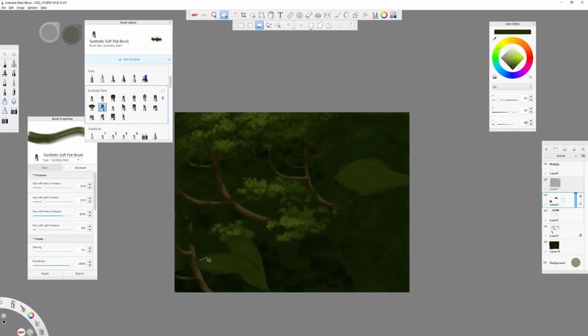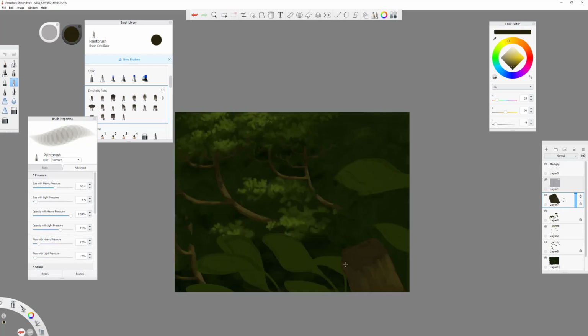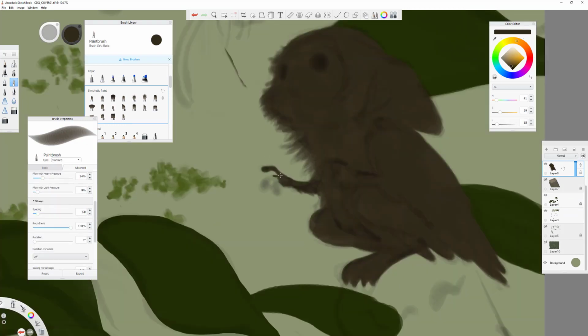You can see that I'm painting from back to front. That's generally the way that I do things, just like a normal traditional painting. I usually paint the background and then paint the midground, foreground. That way I won't have to paint around things.